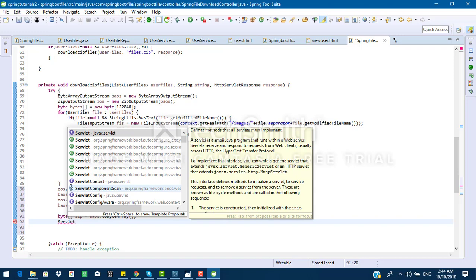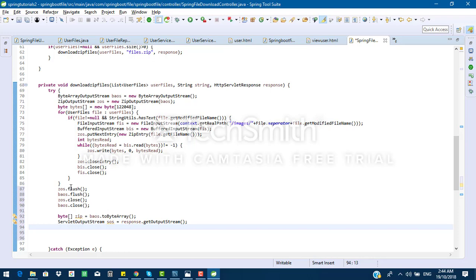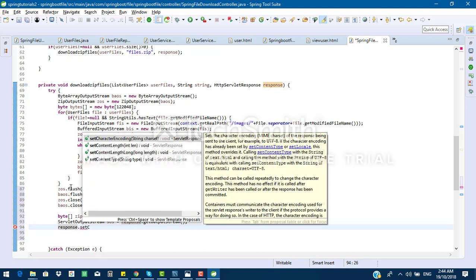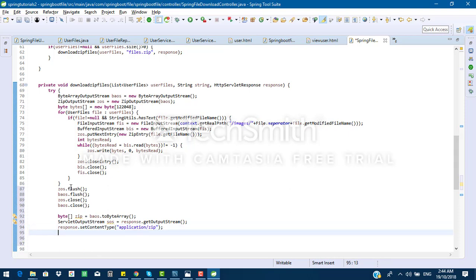Next, servlet output stream SOS is equal to response dot get output stream. Next response dot set content type. Here I am passing application slash zip. I want the zip type, that's why I am passing this content type.